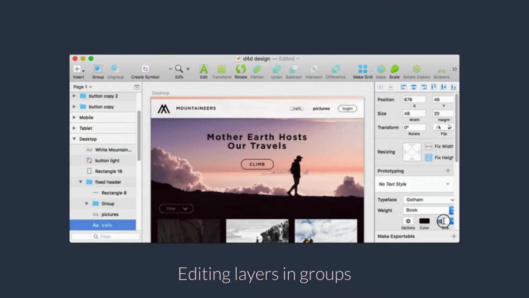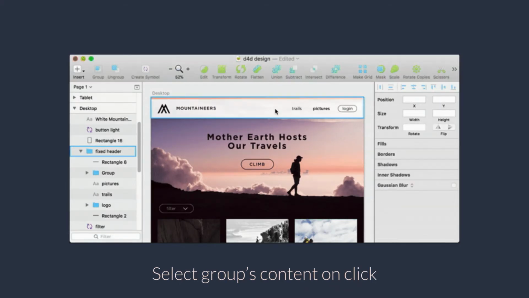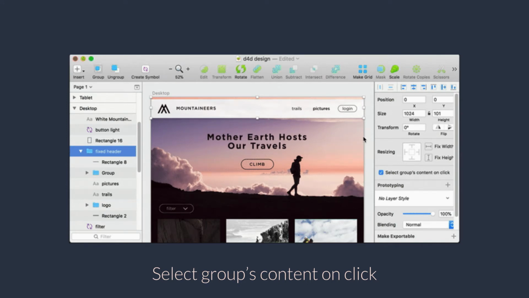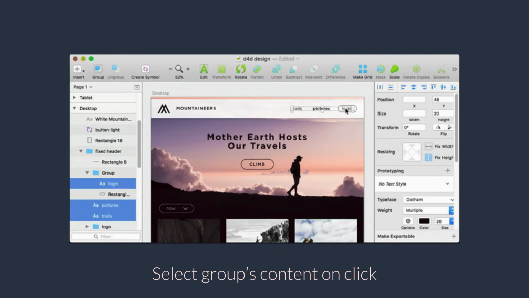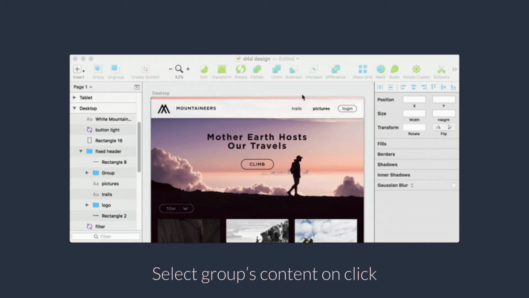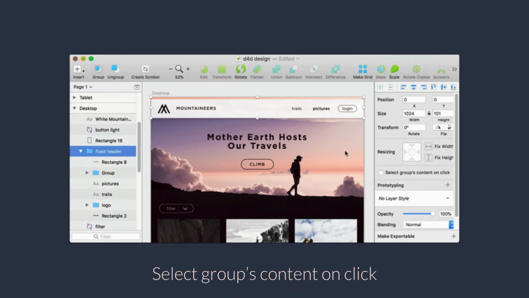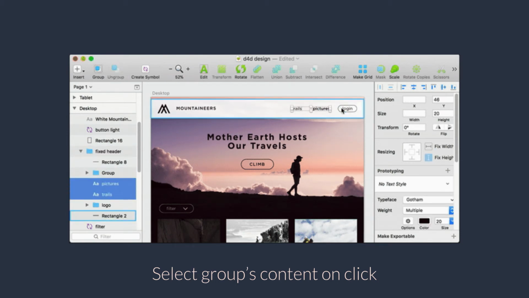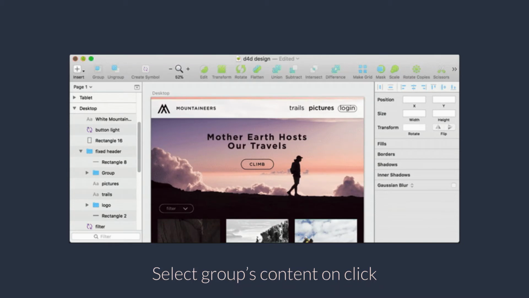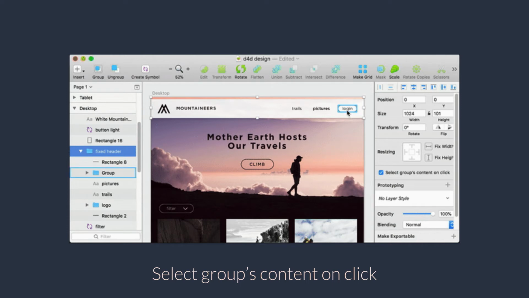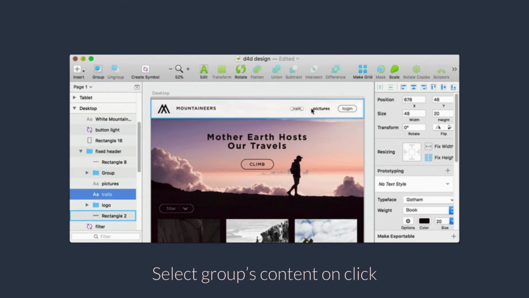So the nice thing that Sketch lets you do is this nice button, Select Groups Content on Click. So if you're selected on a group, you hit that checkbox, and now when you go and click in that area, instead of highlighting the whole group, it lets you click on the things in the group. And you only have to do that once, and then forever until you uncheck that button, you can go right and select down to the level that you want. So you can see here, instead of doing each one of these individually, I can select Trails, Pictures, and Log in at the same time and change the font size for all of those.